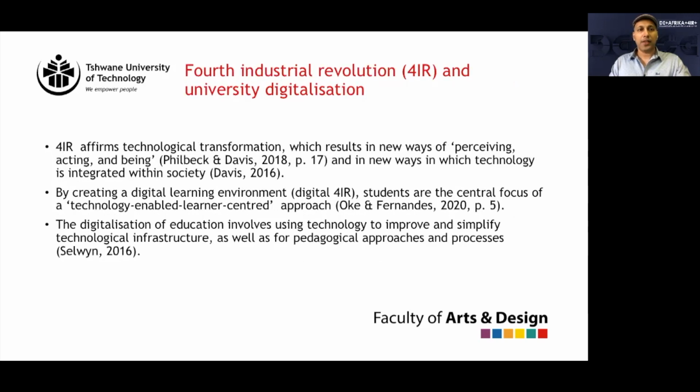The fourth industrial revolution affirms technological transformation, which results in new ways of perceiving, acting, and being, and new ways in which technology is integrated within society. By creating a digital learning environment, students are the central focus of a technology-enabled, learner-centered approach. The digitalization of education involved using technology to improve and simplify technological infrastructure, as well as pedagogical approaches and processes.